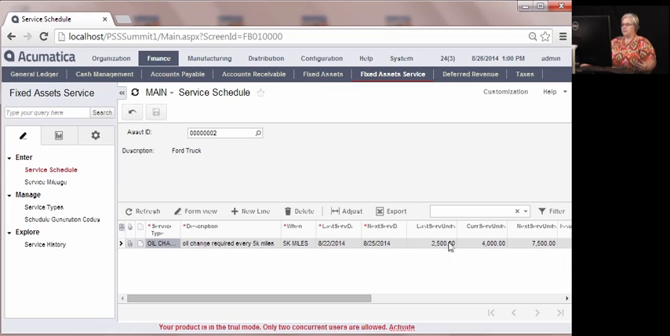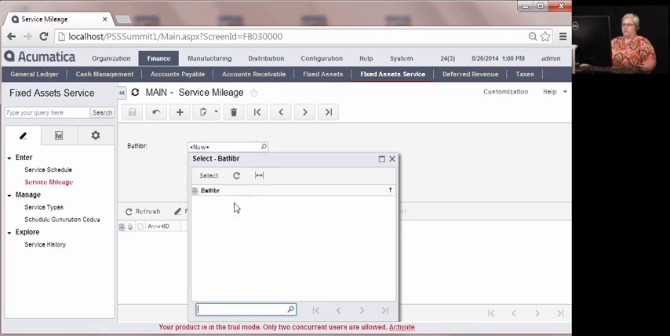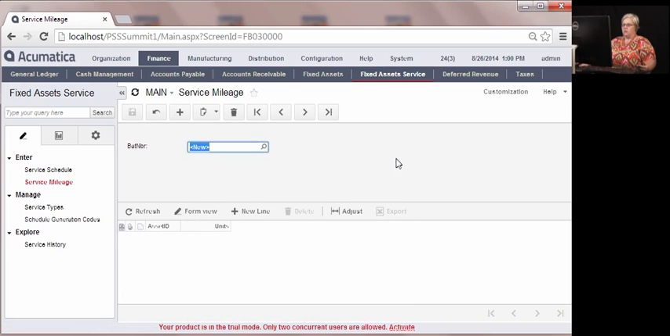For the ones that are based on units, you would come to the service mileage screen. Here you can enter either one individual asset or batches of assets that show you the different units. So you could import, for example, all the mileage on all your vehicles from your fleet if you have that information. This would then be used to generate whether or not the service is due for the unit-based items.